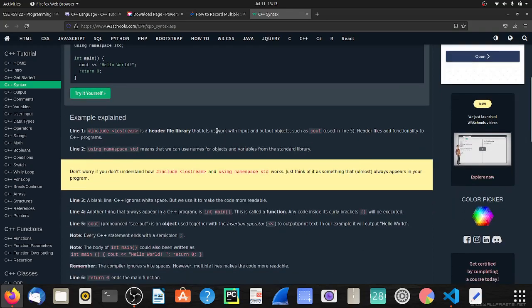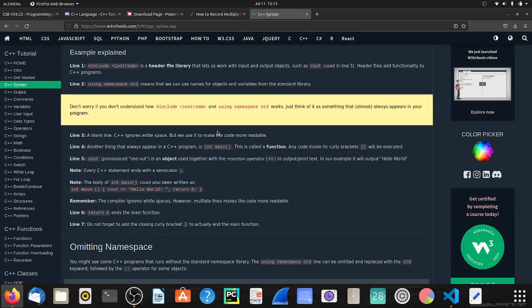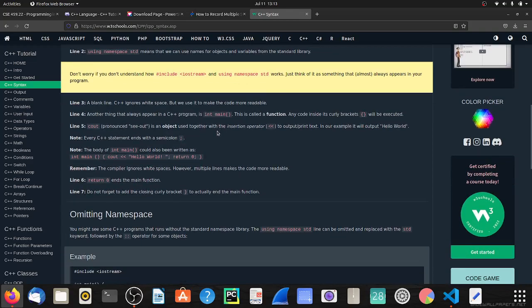Then the note for syntax: every C++ statement ends with a semicolon, meaning every line ends with a semicolon. Then the body of int main could also be written in a single line. The compiler ignores white spaces, however multiple lines make the code more readable. Then return 0 ends the function.